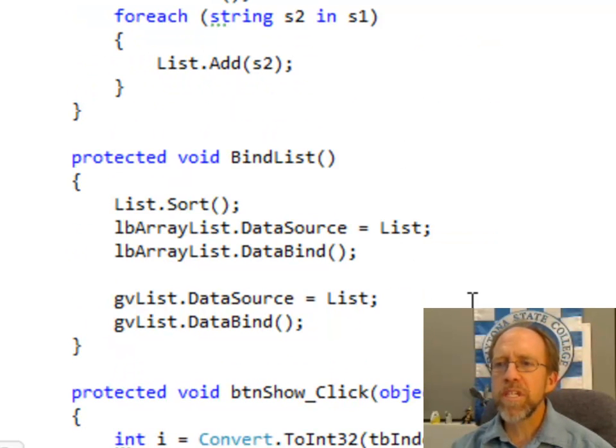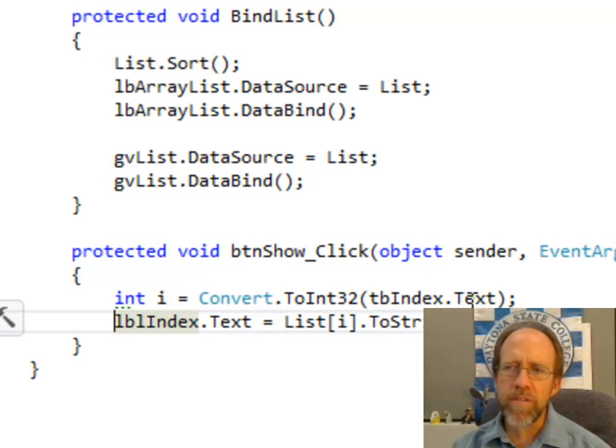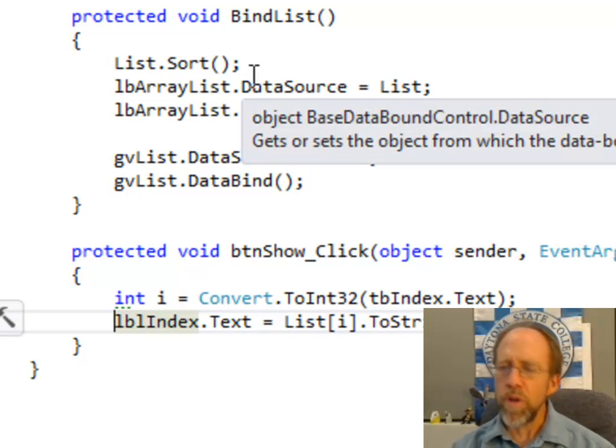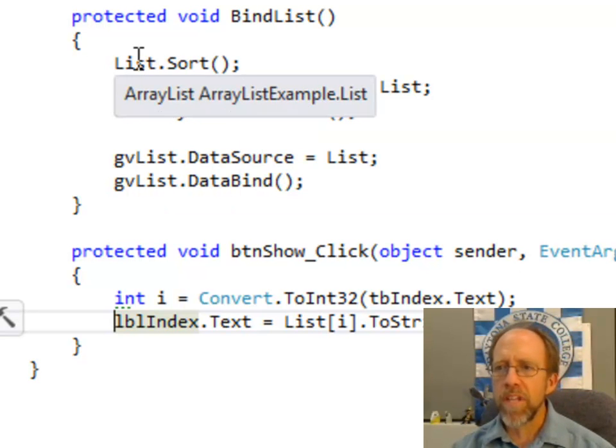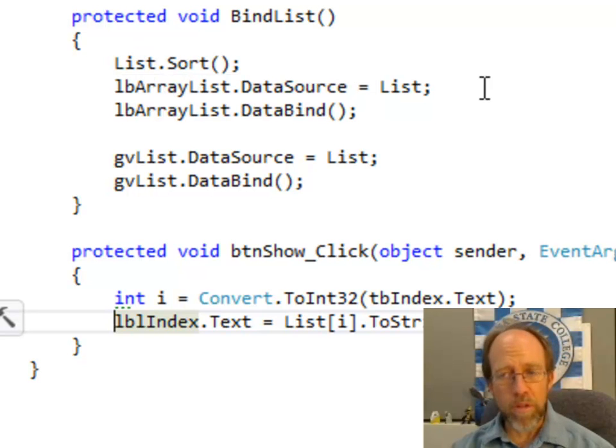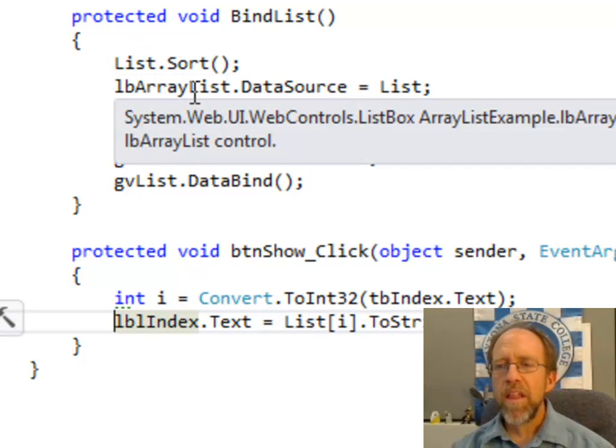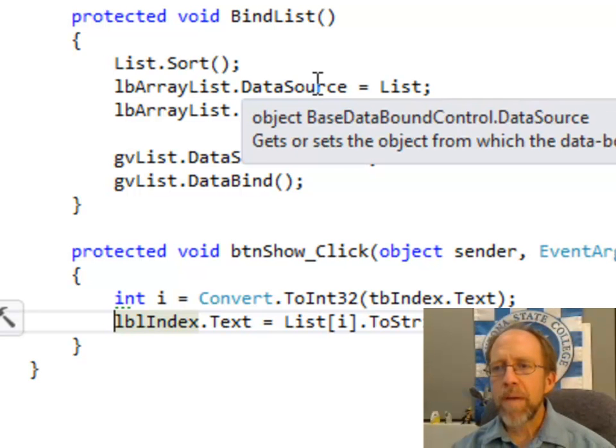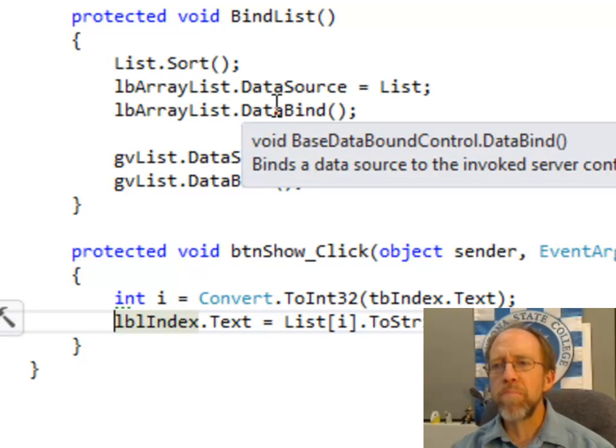The next thing I'm going to do is bind the list. One of the beauties of an array list is that it's sortable, so I'm going to call the sort method of the list. It's also bindable, which means it's data bindable. So I'm going to set the list box, remember there's a list box and a grid view, I'm going to set the data source equal to the list, and then I'm going to bind it.